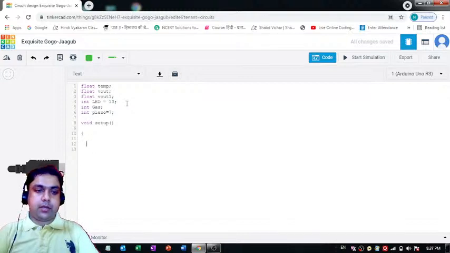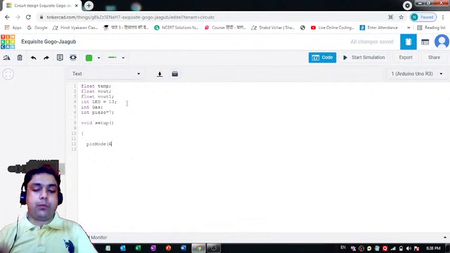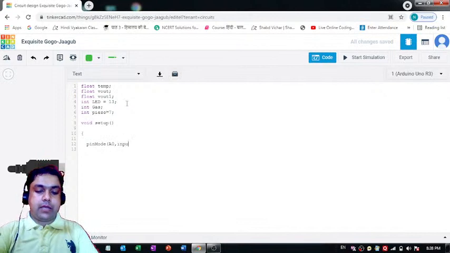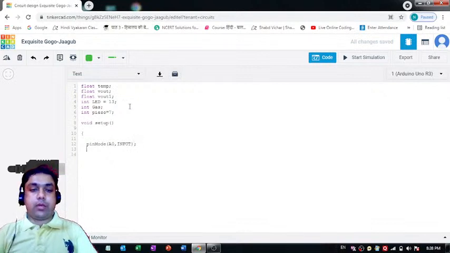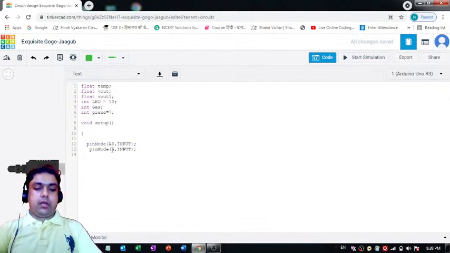So in setup, we need to have pin mode, and what's the first analog pin we used? It's A0, right? If you have seen the lecture without skipping any part, you must know about this. So A0 is the first one, and what is the second analog pin that we used? It is A1, sorry, not A2.